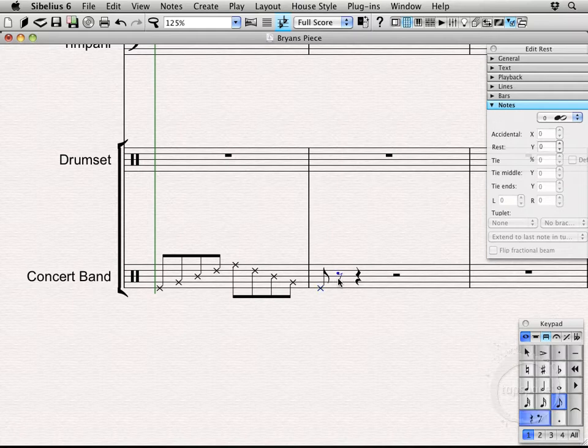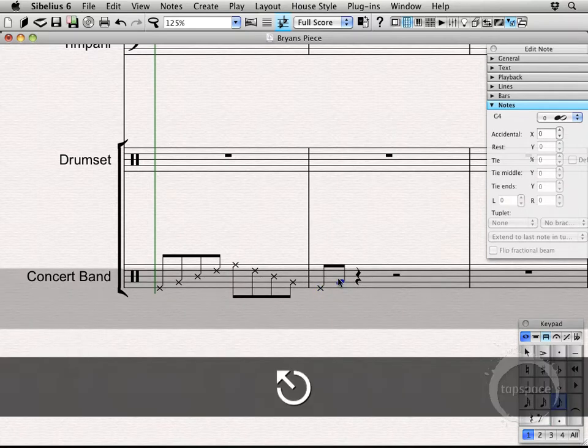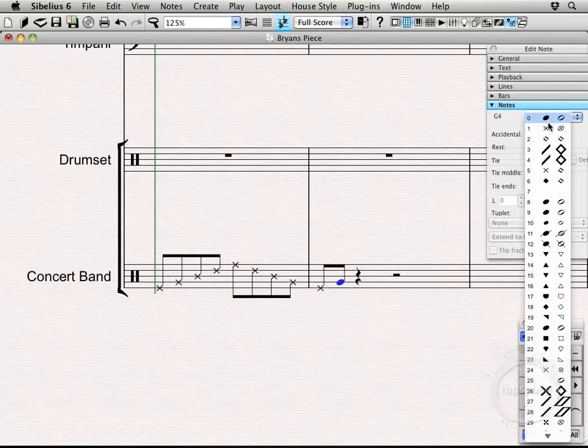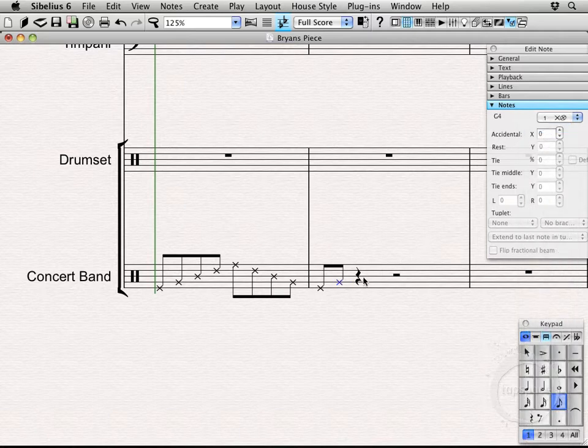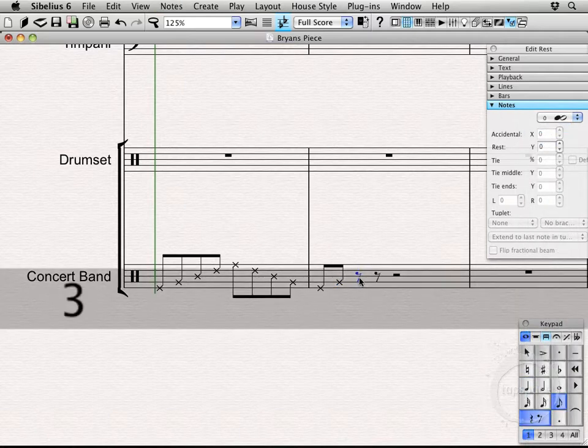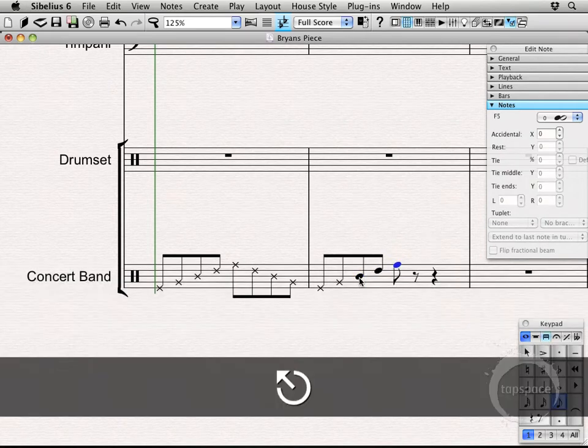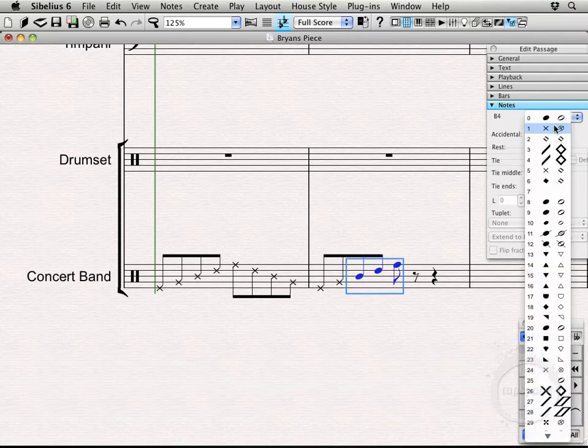If I come here, press G. Do the same thing. One. Let's go ahead and press a B, then a D, and then an F. And it's going to continue to ascend up. So I'm actually going to hold down Shift and select all of these. Come up here and make these all one.